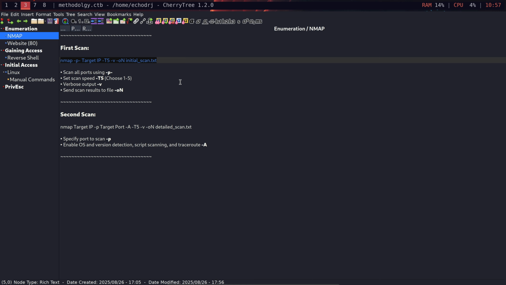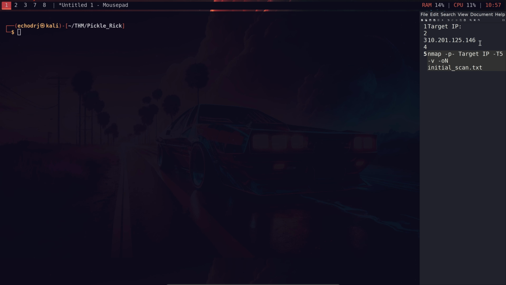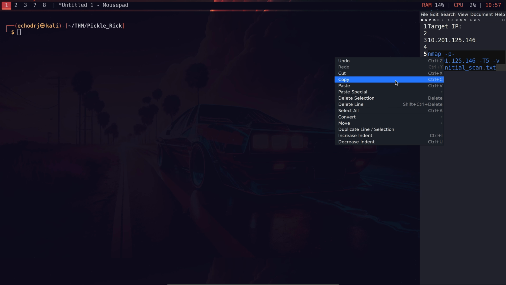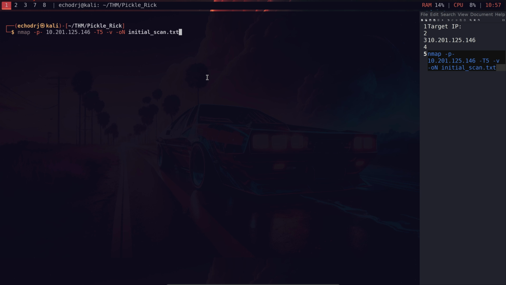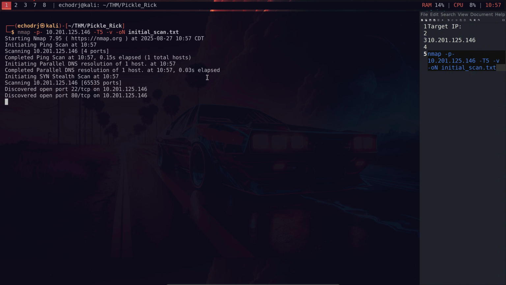We'll go ahead and copy this, and we're going to replace our target IP, and get going. So off the bat, I already see port 22 and I see port 80. We already know this is a web server exploit type of room, so while this runs, because I have all ports being scanned, that's going to take a little while, I'm just going to go ahead to the website and see what I can poke around and find.